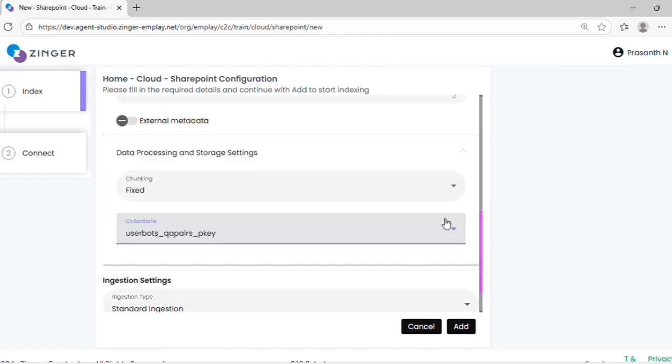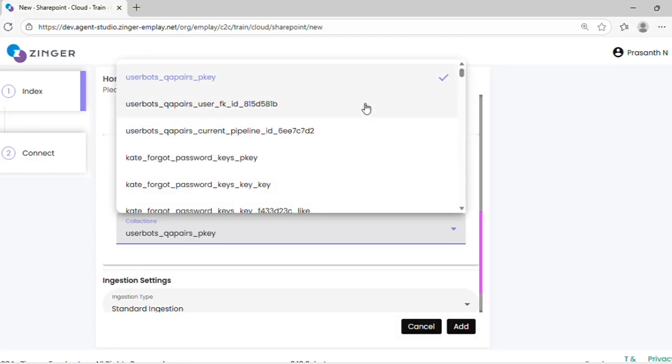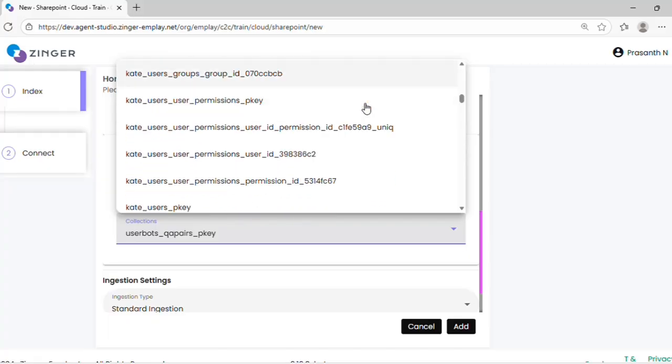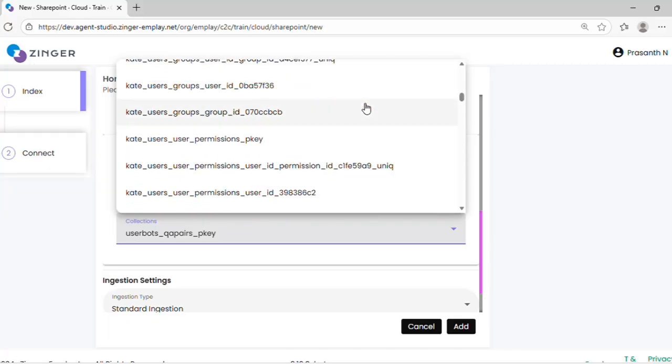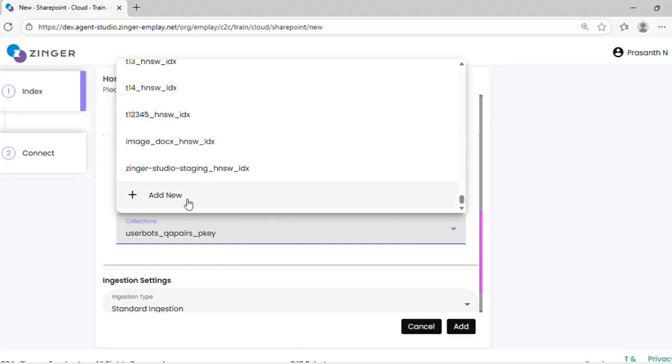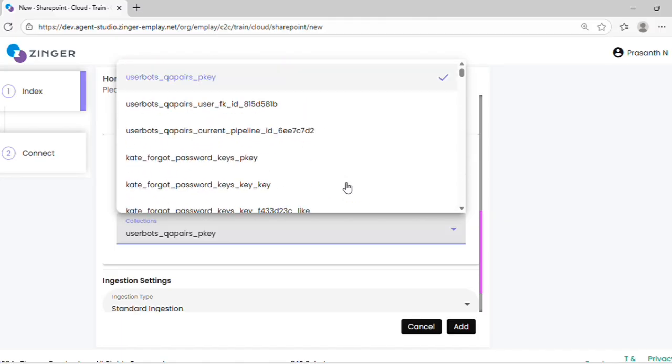Next, we have collections. Under collections, we find a collection of existing indices. Here we can add data to an existing index or create a new one by reaching the bottom of the list and pressing Add New. For now, we will select an existing index.